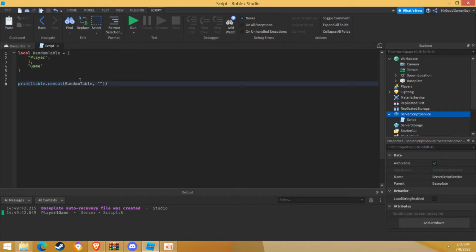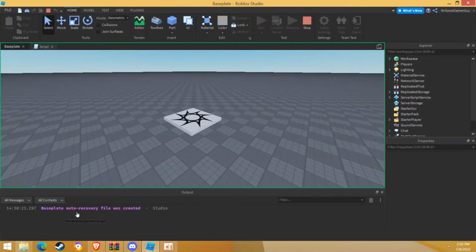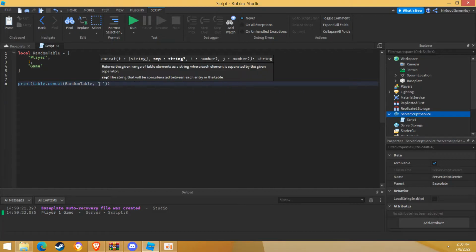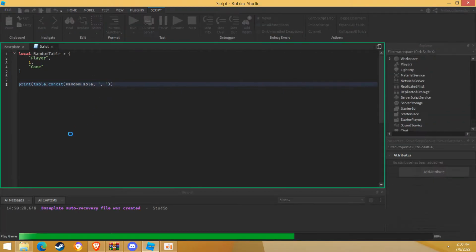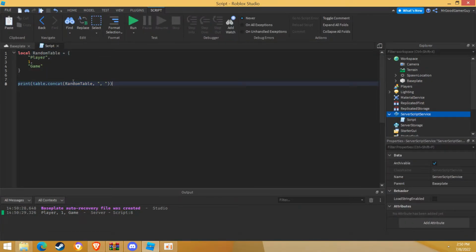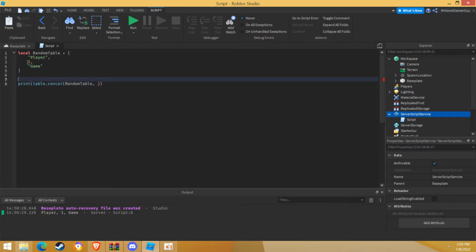But yeah, as you can see, we put nothing in the quotes, and that made it all one word. But if we put a space and we run, there's going to be a space in between all the things. And what if you wanted to do like a comma and then a space? You can also do that. Look, player comma 1 comma game. Yeah, so that's table.concat.